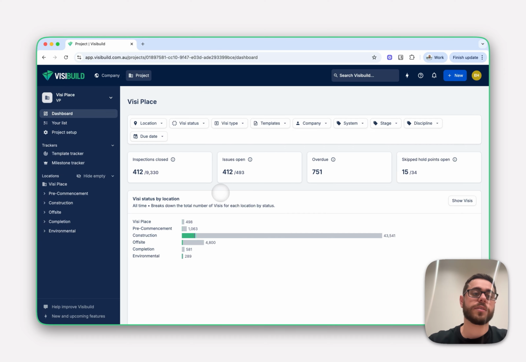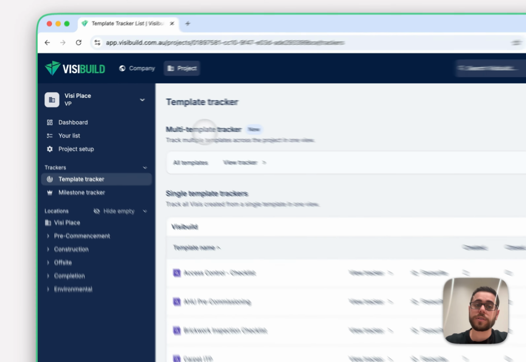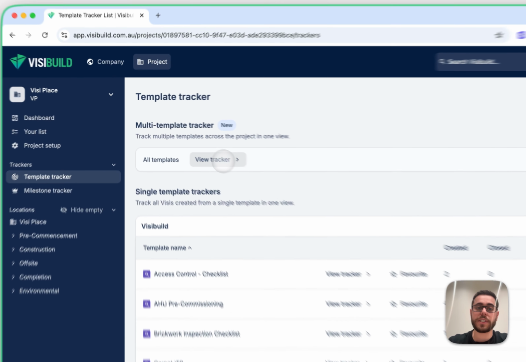Today I'm going to take you through how to utilize the multi-template tracker on Visibuild. To get to the multi-template tracker, click template tracker on the left side panel. That will take you to this view to select either multi-template or single template trackers. I just want to hit view tracker over here.